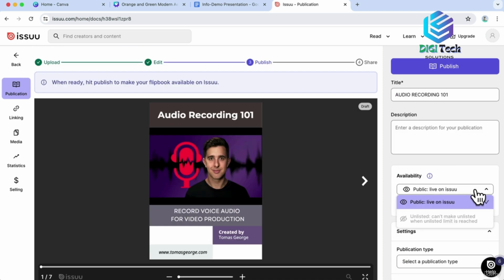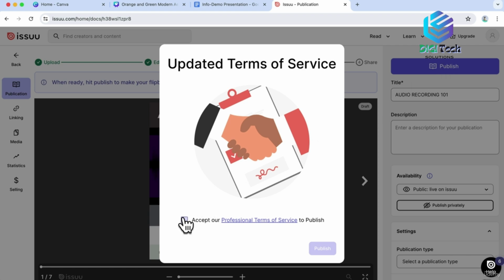We can choose to have this live on Issue or publish this privately. For this though, let's leave this live on Issue. And now let's click Publish. If you agree to their terms of service, you can check this box here and then press Publish.